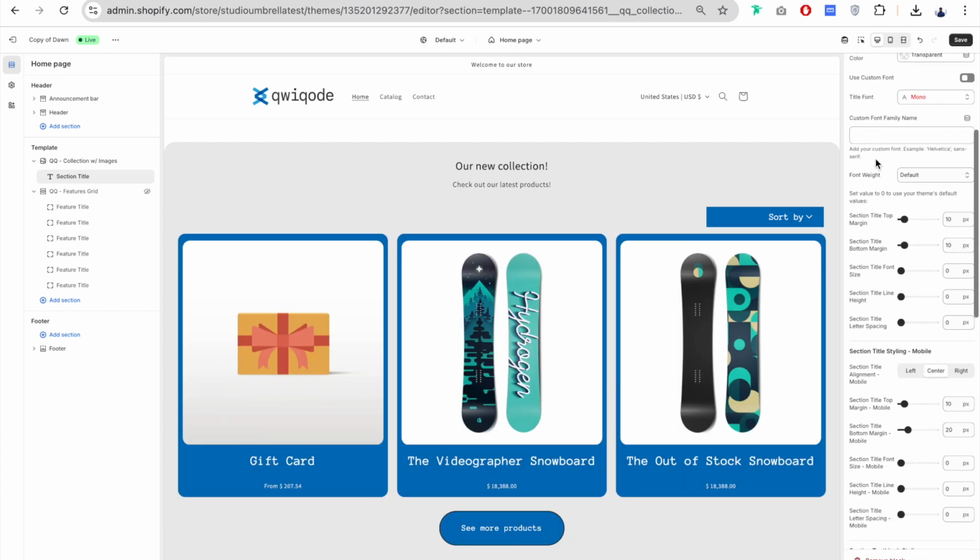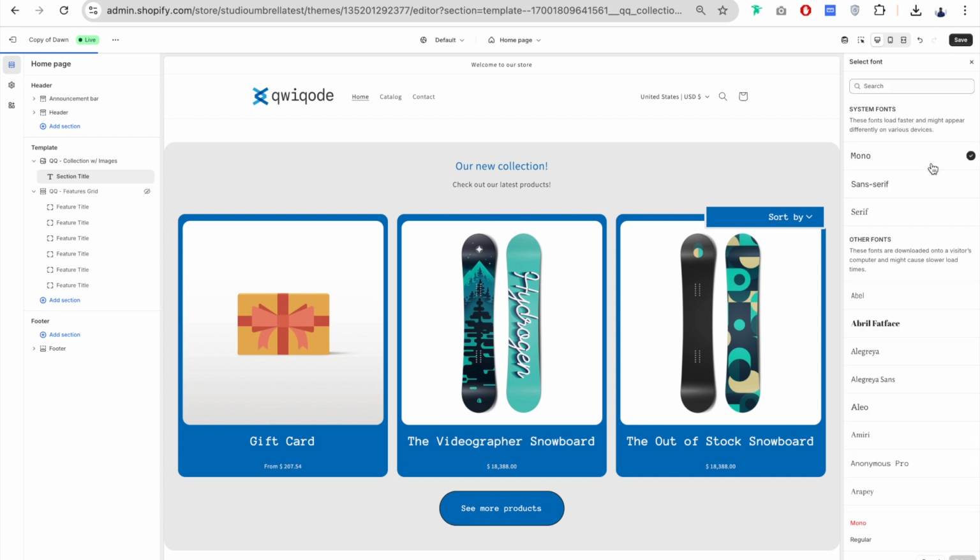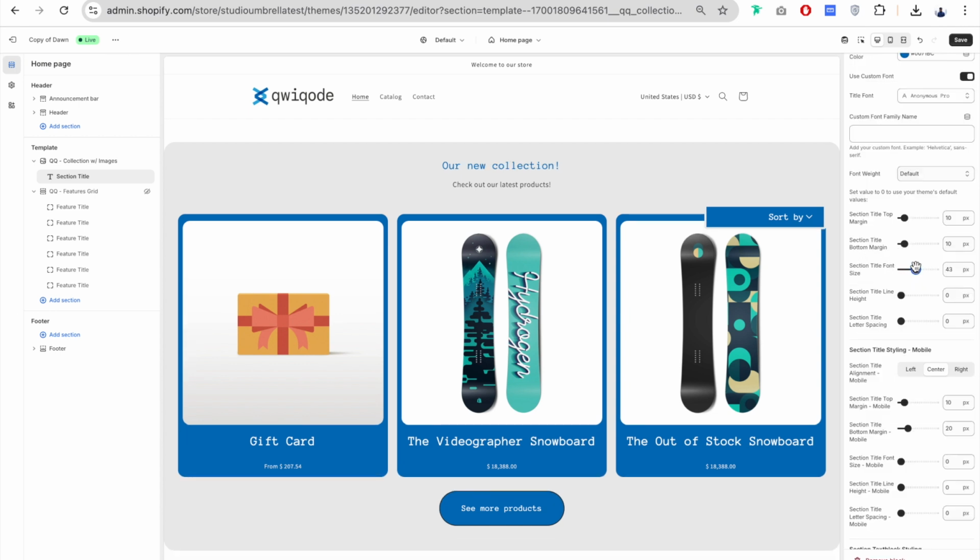And then you have the same styling settings. So we have a color. So maybe we can do something like this. Add a custom font and font size, making it bigger, something like that.